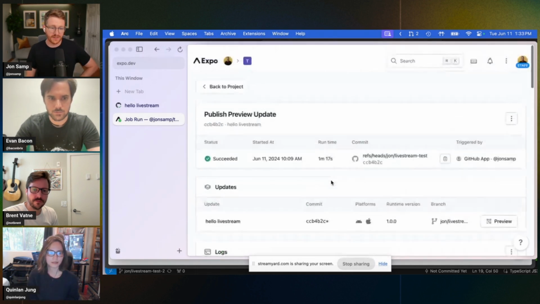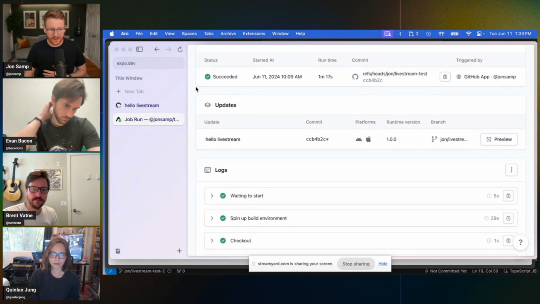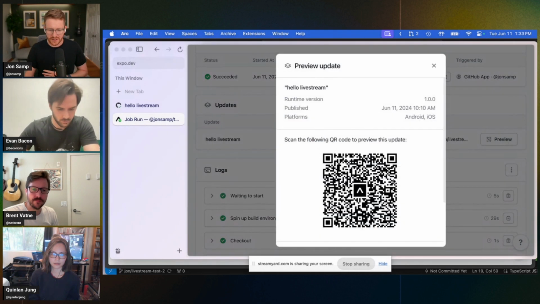Importantly, I didn't have to set up any YAML files or any configuration with the CI system. We were just able to kick this off. Also, now under my updates, I've got this preview update. And if I click here, there's going to be a QR code. And anybody can actually scan this.